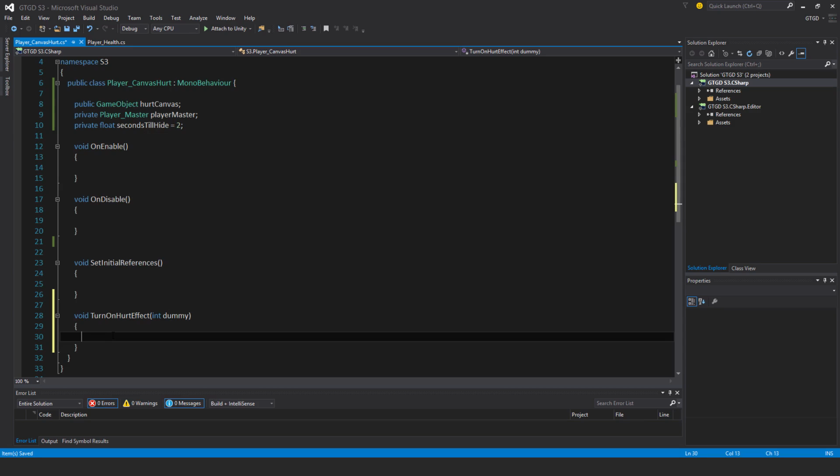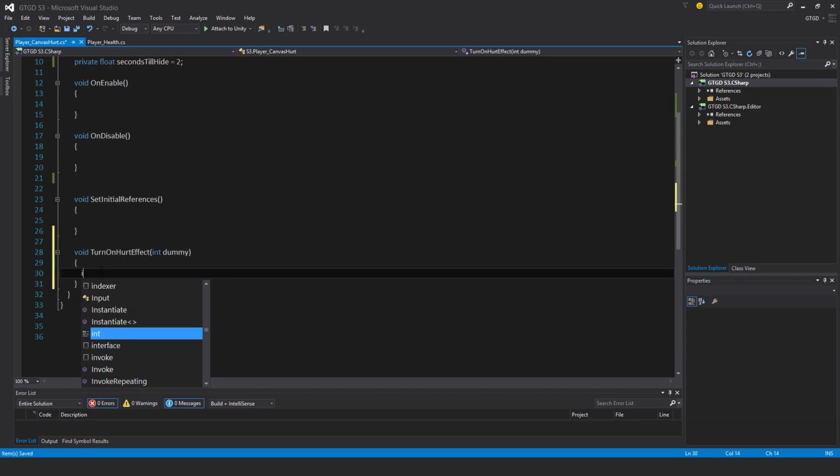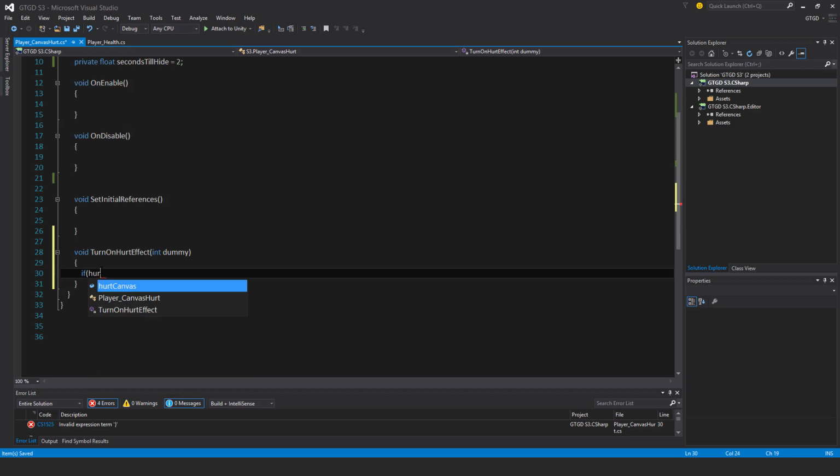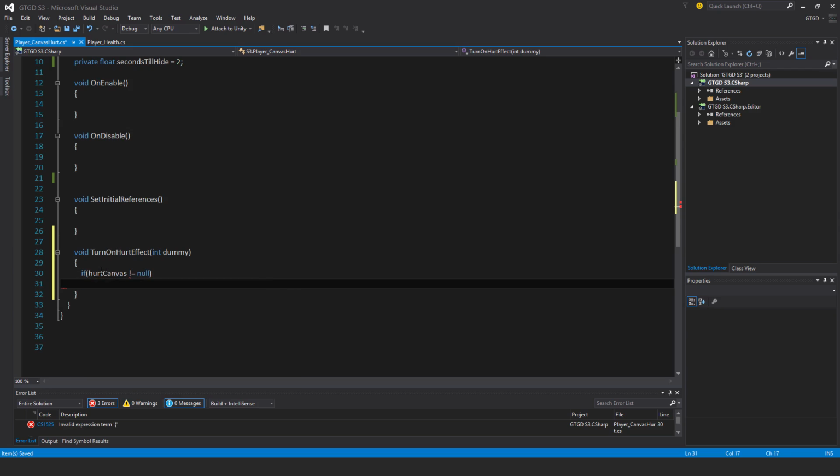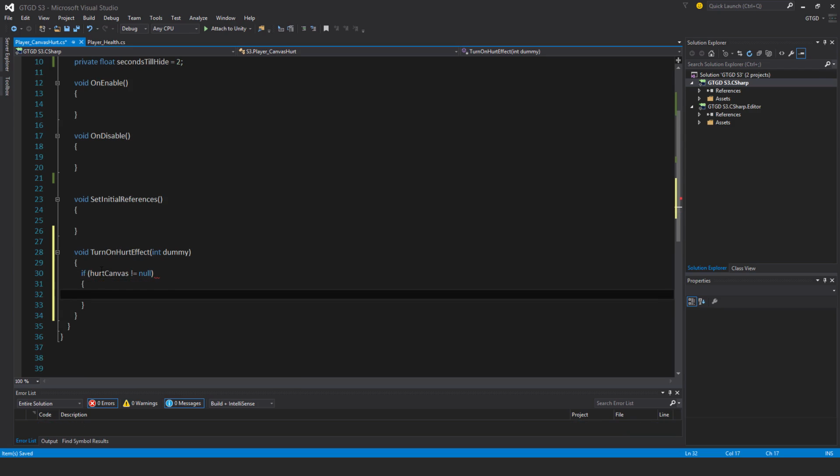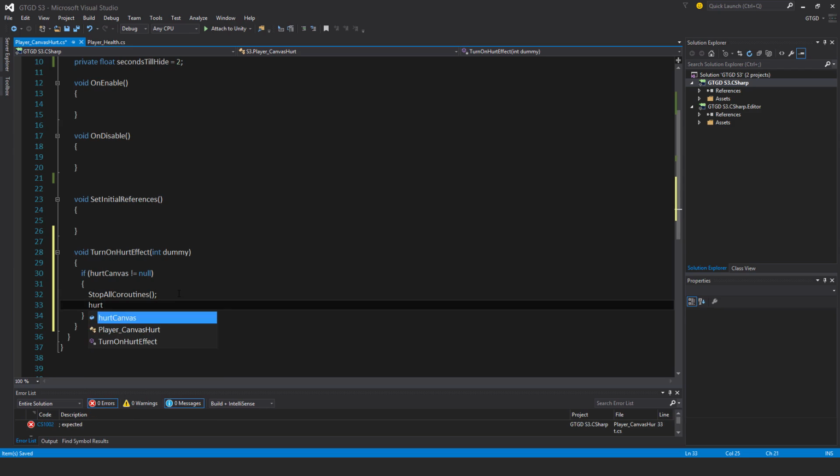And inside of it, what I'll say is if hurt canvas is not equal to null, so something is actually attached, then in that case what I first want to do is to stop all coroutines. Well, you'll see in a moment why. And then hurt canvas dot set active true.